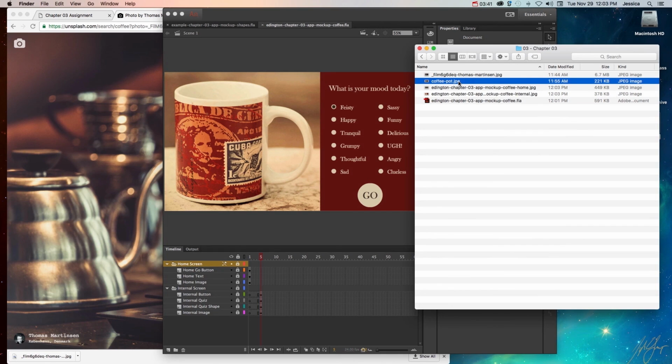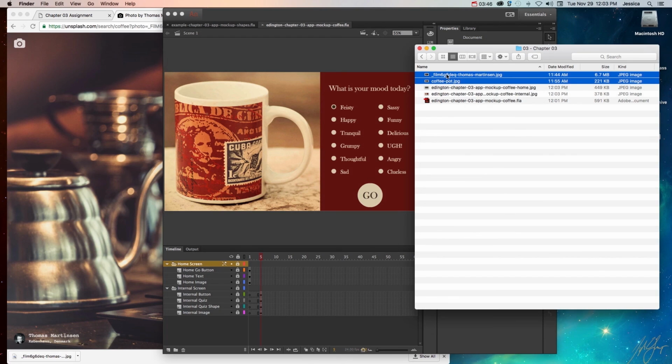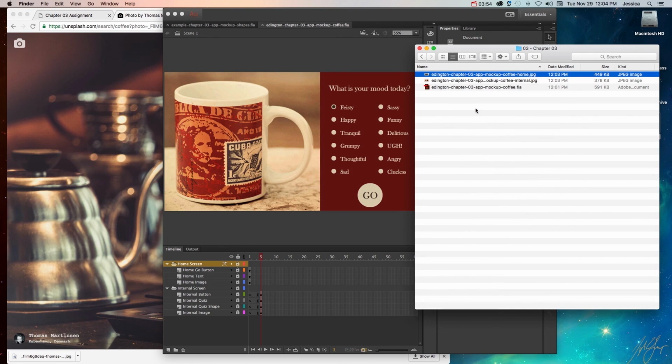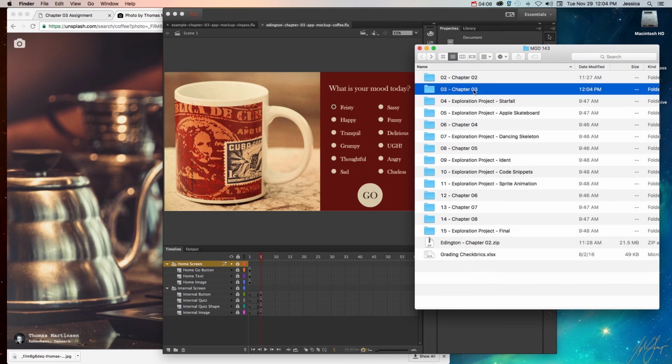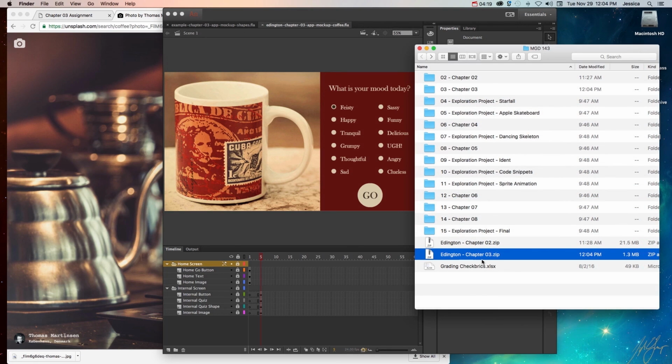So basically, I don't actually need any of these original JPEG files, but you can give me the cropped one if you want to, just not these massive 6.7 megabyte files because it's going to take forever for you to upload those and forever for me to download them. So I'll move those to the trash or move them to a different folder. And again, this is all I need for this assignment, the Flash file, the internal JPEG, and the home JPEG. So go back to the original project folder, right click and compress it. Again, PC, you'll have to go to send to and then choose compressed zip folder. Rename this so it has my last name, chapter 3, and then turn that zip file in to the Dropbox.